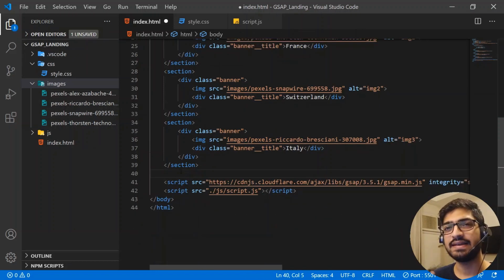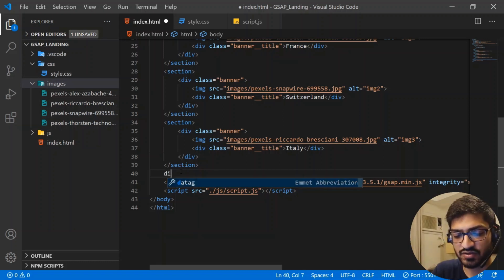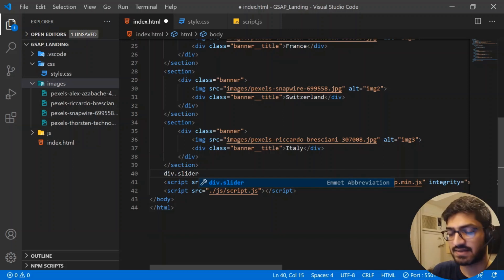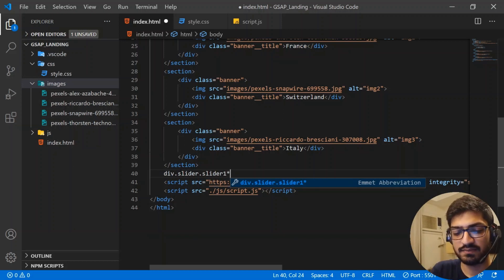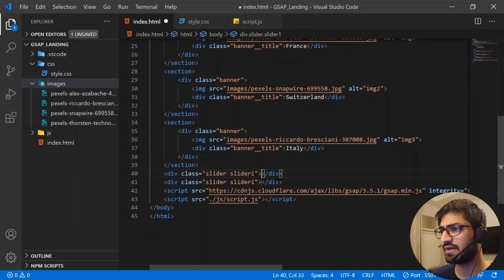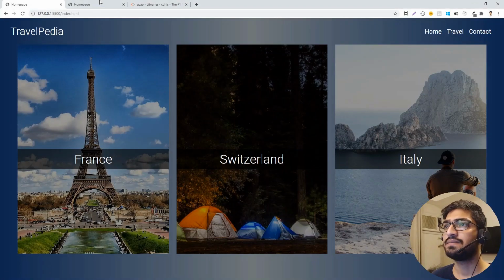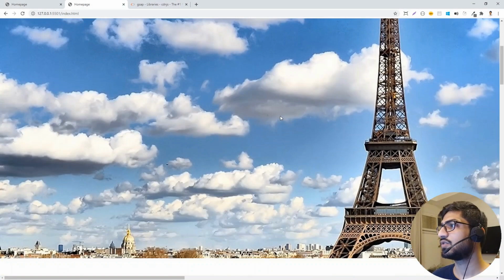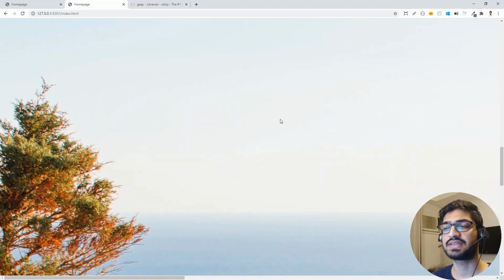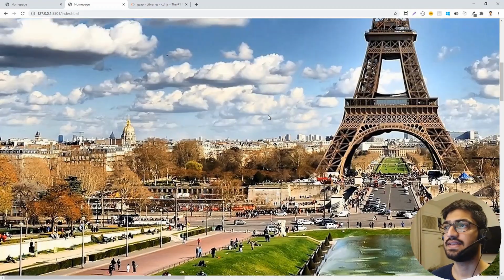All right, next I need two divs which will be the sliders, one from the left and one from the right. So for that I'm going to do div.slider.slider*2. So I'm going to have two divs with slider 1 and slider 2. All right, now I have the complete HTML markup. So if I refresh it, then you will see that we have the images and everything is placed. Let's go and write the CSS for it.